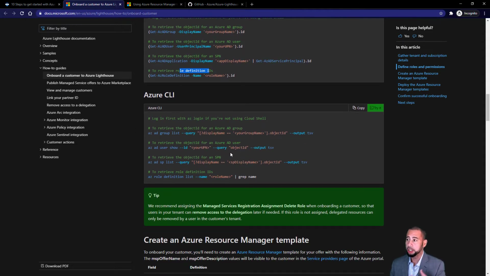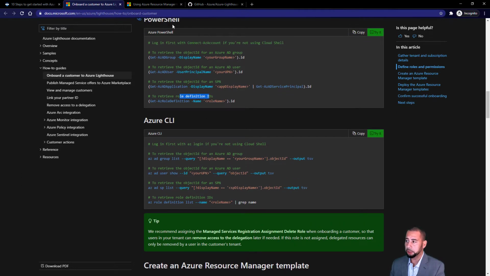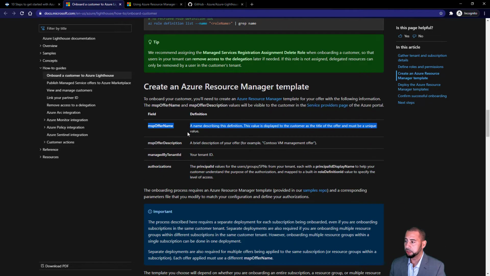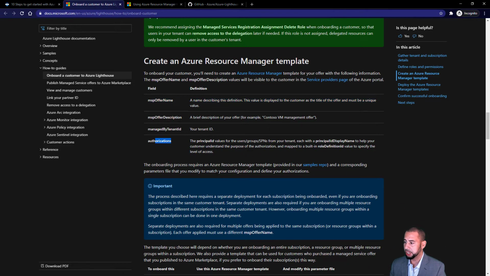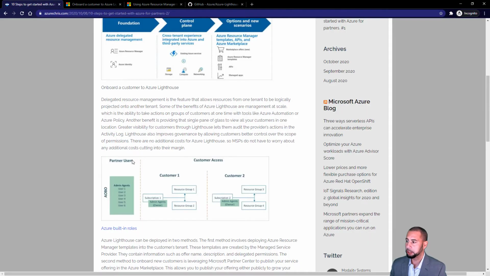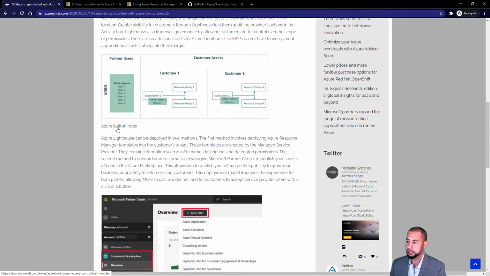So, I wanted to kind of give you this information to understand if you're not comfortable with PowerShell or Azure CLI to get that information to configure your offer name and your authorizations and all that stuff that they talk about here, I provided this other documentation on the blog here, and this is a great link. It's the Azure built-in roles, okay?